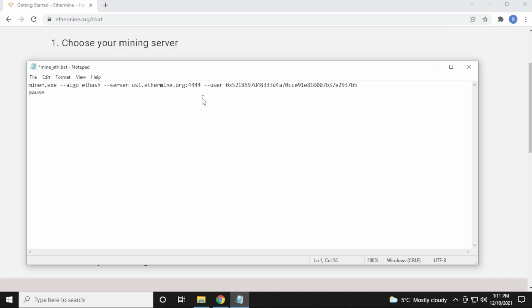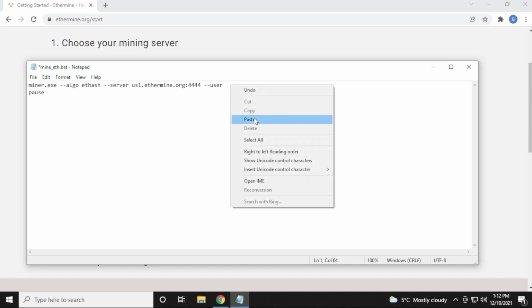Okay. Next, what you want to do is put in your wallet address. That is the user, and that's how you're going to identify yourself with this. So we're going to highlight this and delete it, and then we're going to put in our wallet address. Okay, so I have my wallet. I'm going to paste it in.